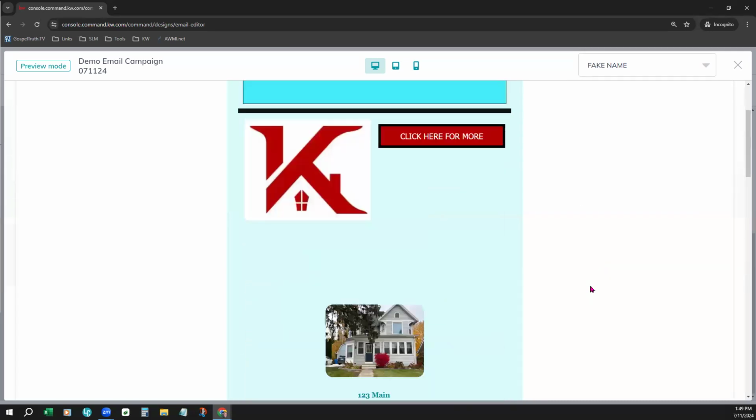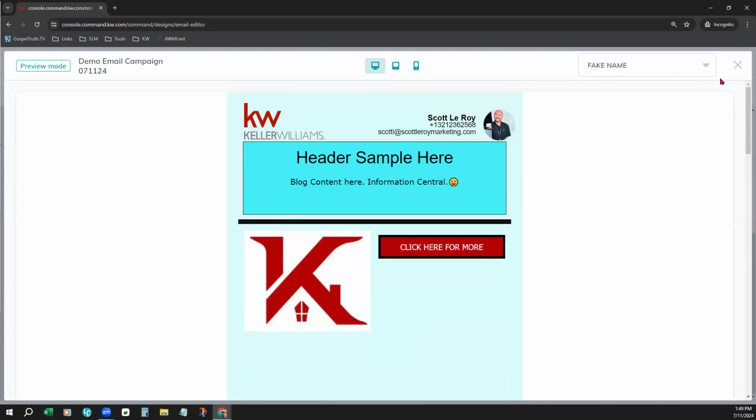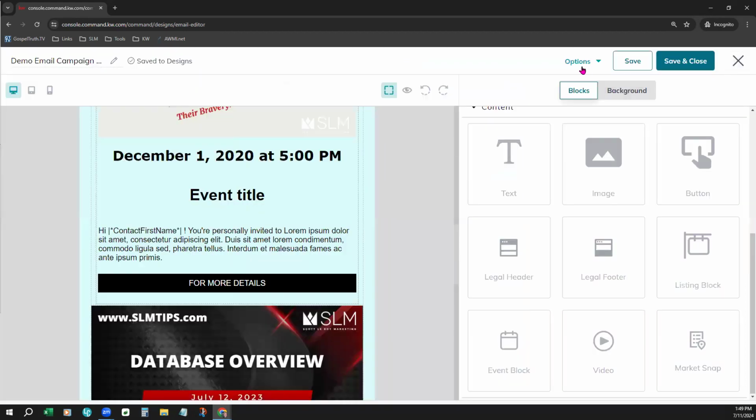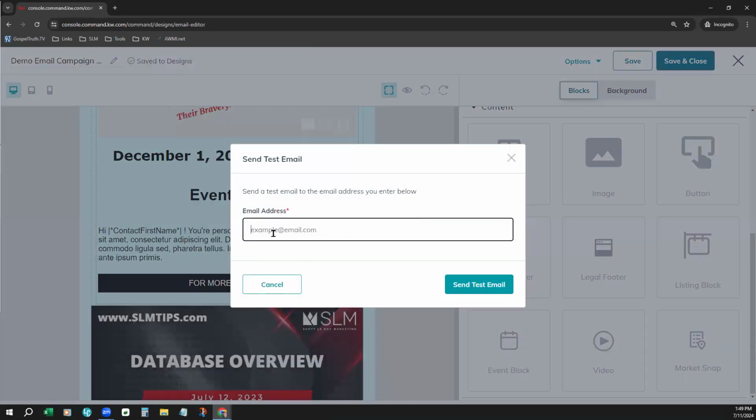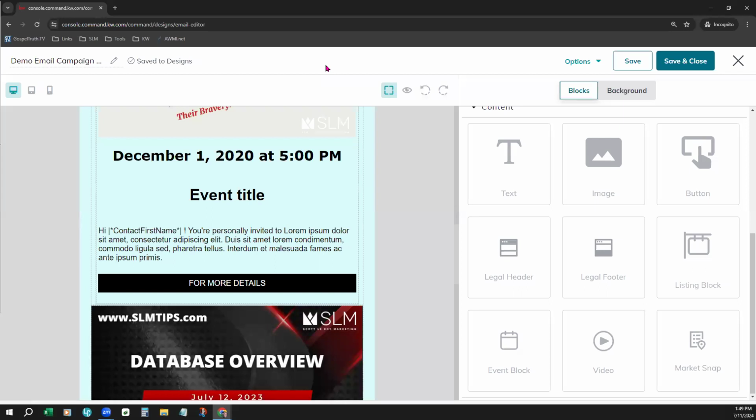Okay. This is what it will look like. You can go ahead and hit the X, choose options again, and send yourself a test email. Highly recommend doing that again so you can see the layout, make sure the images are populating as you want them to. You would simply choose test email, enter the email you want to send it to, and send test email. Okay. The subject line will show test.